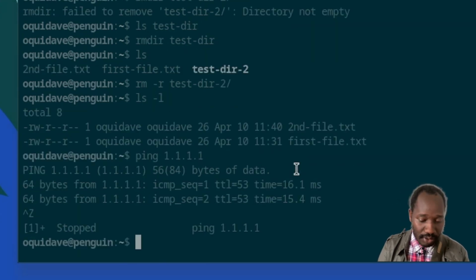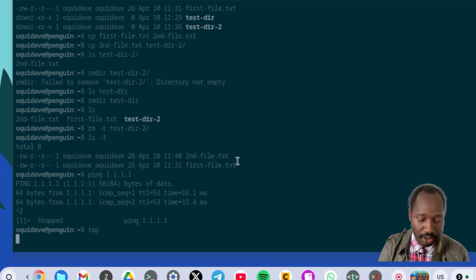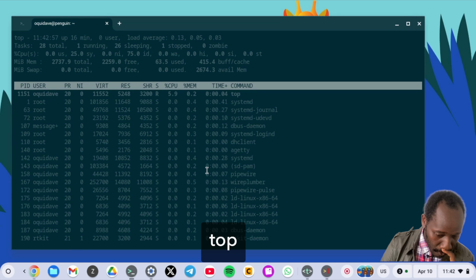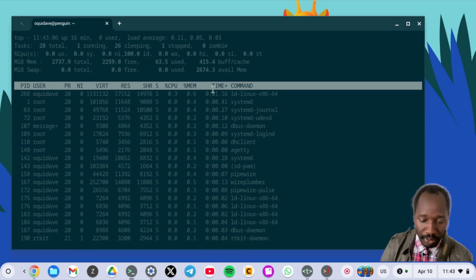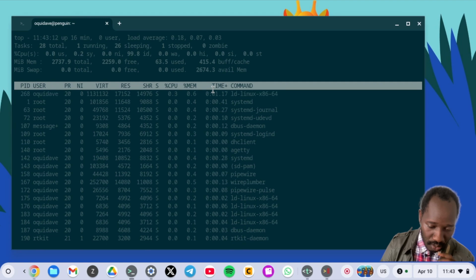You can do a trace route test. You can do top here, which shows you system resources, what processes are chewing up your resources. This is a bit like Task Manager on Windows. Then you can see here the fields. The PID is the process ID here.